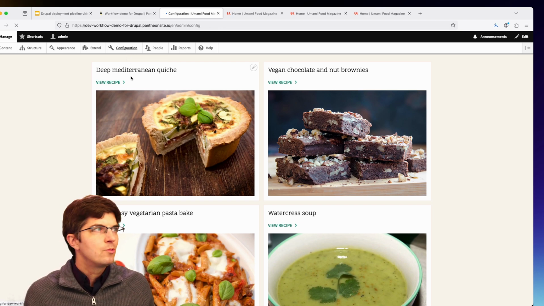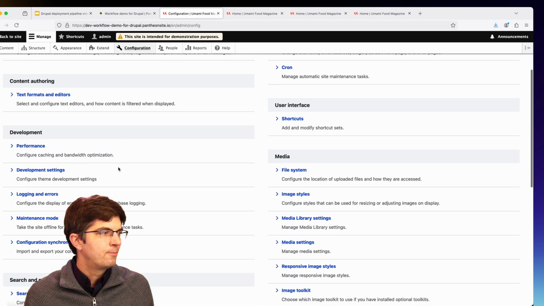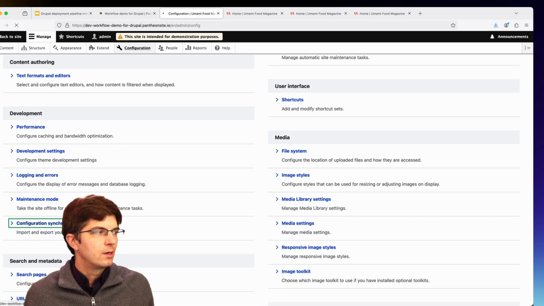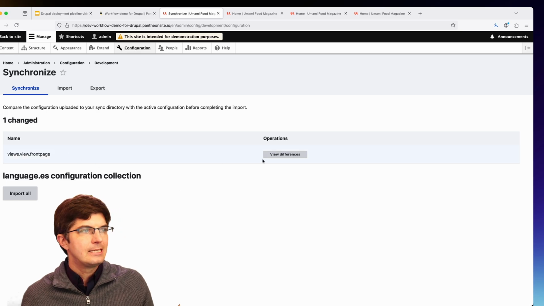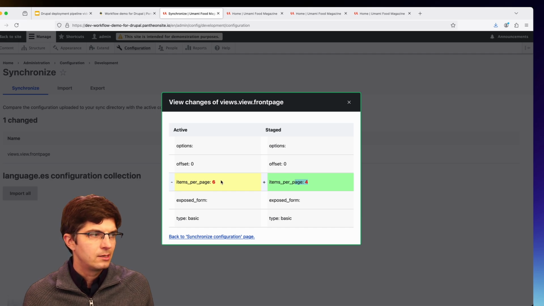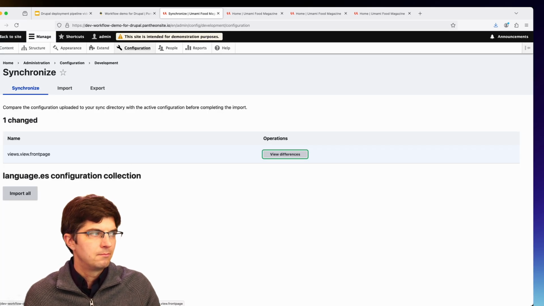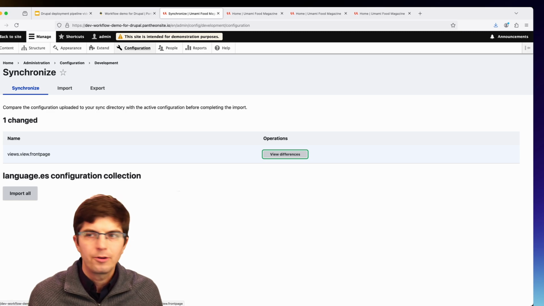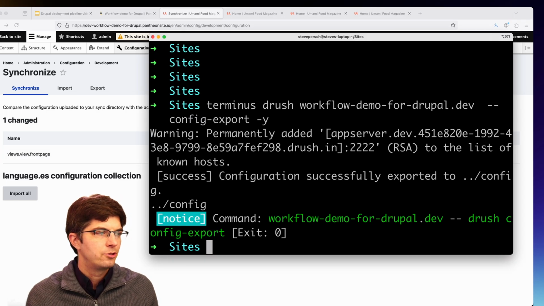Now, you can do that kind of config importing and exporting through a browser-based interface. In Drupal core, we can just see the fact that I have changed this bit of configuration from the 4 items that it exists in version control to the 6 items that are now in the active configuration. This is a change that I want to commit to Git.